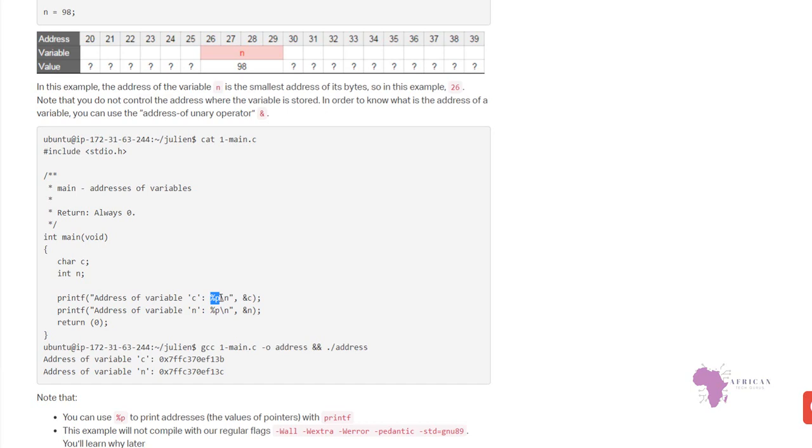c is %p. This is a placeholder for a pointer, and as you can see, whatever value is found or collected by the address-of unary operator for c will be placed here. So at the end of the day, this is what we will have: the address of variable c is at this address, and the same for the integer n.